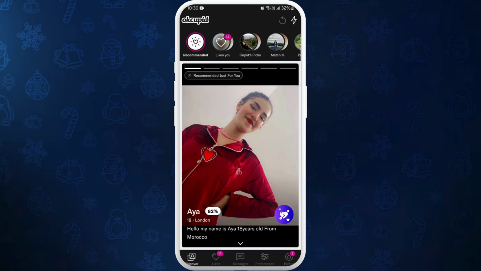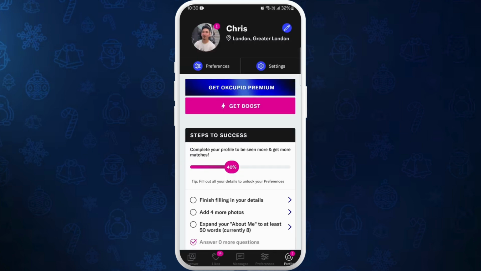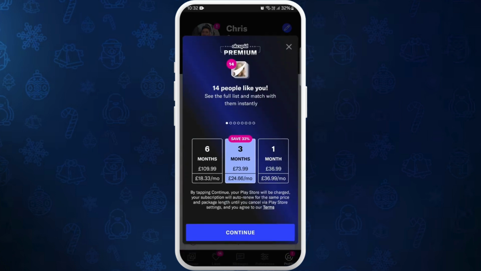Now, in order to go incognito, you need to go to your profile first. Here you can see the profile icon at the bottom right corner. Tap on it. Now in your profile page, you can see this Get OkCupid Premium option. So in order to go incognito on OkCupid, you need to purchase a premium subscription which includes Incognito Mode. So that will allow you to browse profiles without others seeing you unless you like or message them. So you can tap on this option and select the purchase plan that you want.